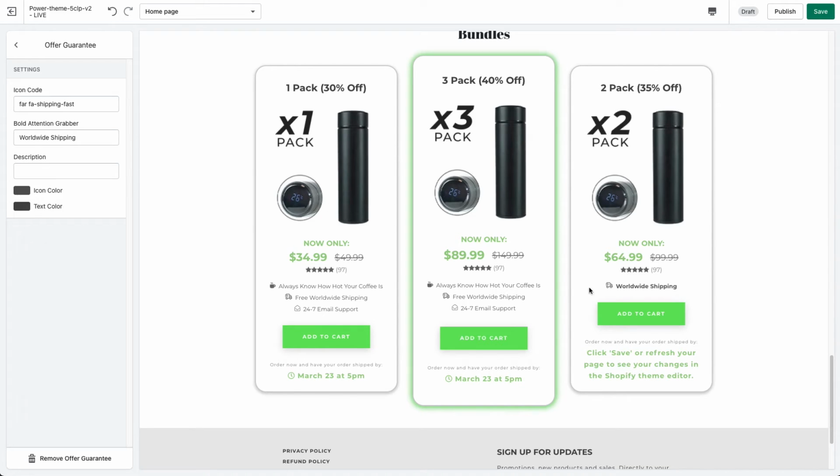This is the icon color, so this will affect our truck color, and this is the text color, which will affect both the bold and unbolded text there.